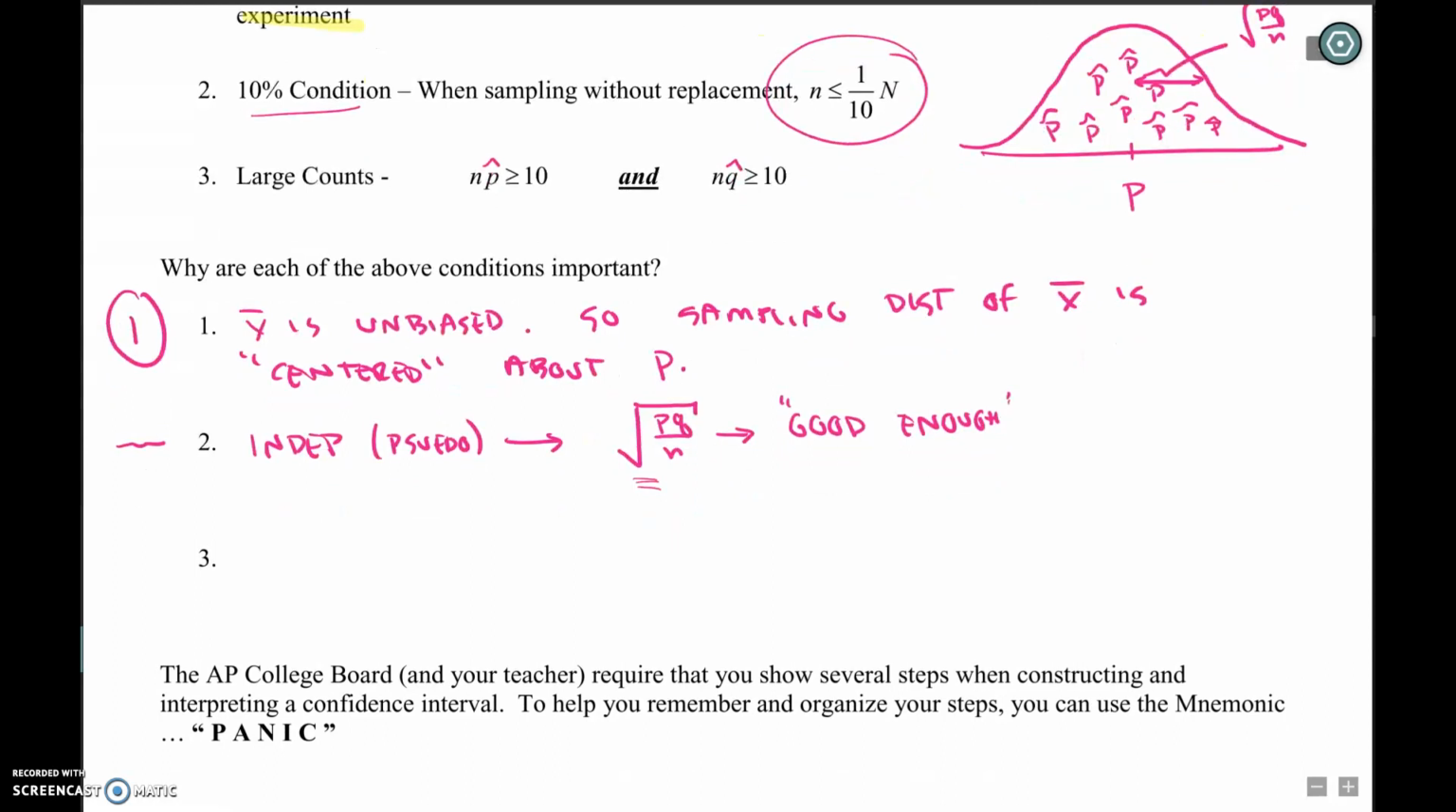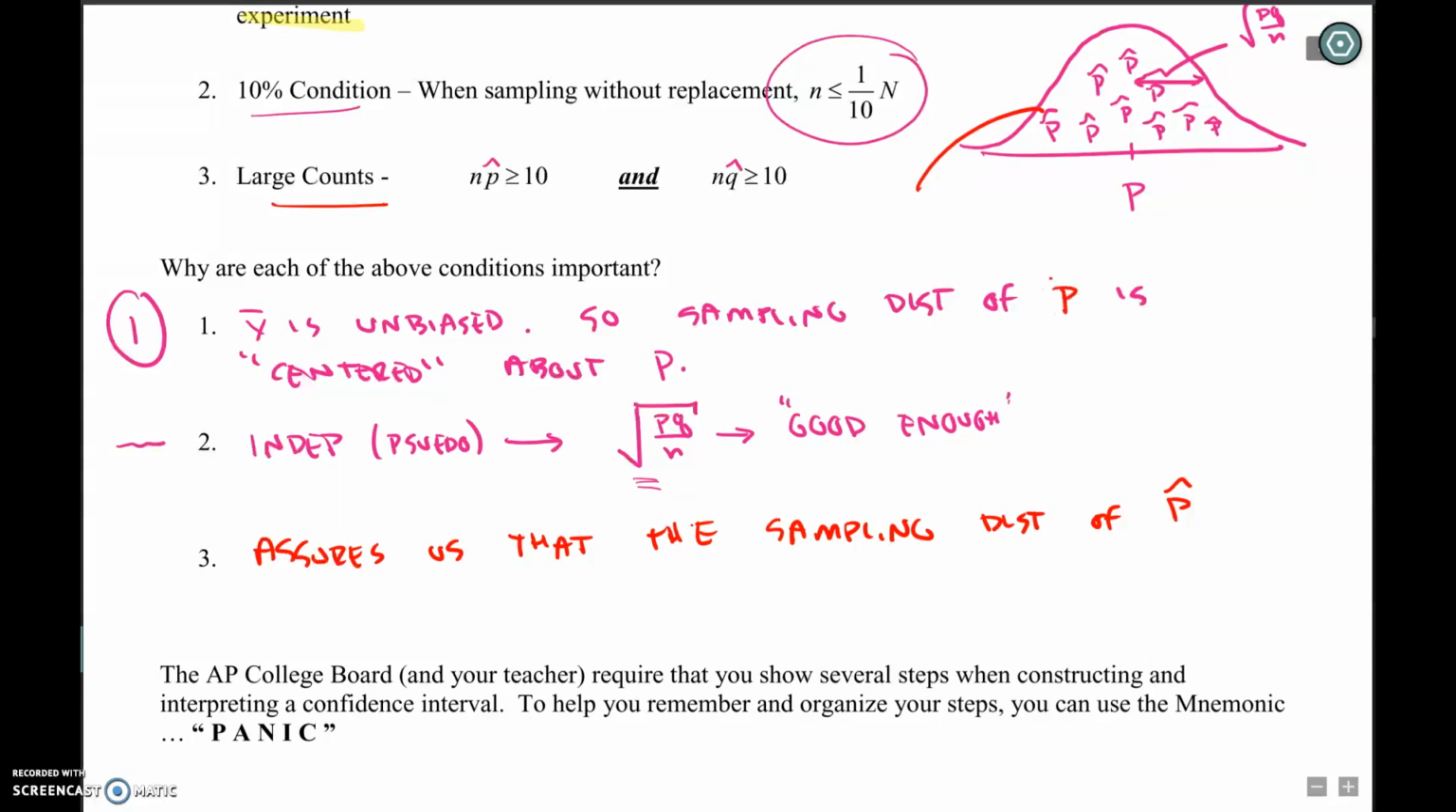And then the last one is normal. The large count condition assures us that this curve is approximately normal, that the sampling distribution of p hat is approximately normal. Oh, I can't believe I wrote an x bar up there. My bad. We're talking about proportions here now. Next section, we're going to be talking about means.